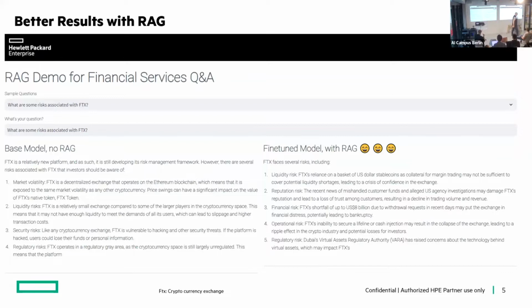Here we have an interesting way of comparing with RAG and without RAG. On the left-hand side, you have a base model without RAG, and on the right-hand side, you have a RAG fine-tuned model. What we're asking here is, what are the risks associated with FTX? FTX is a cryptocurrency exchange. You know that since 2022 it is bankrupt.